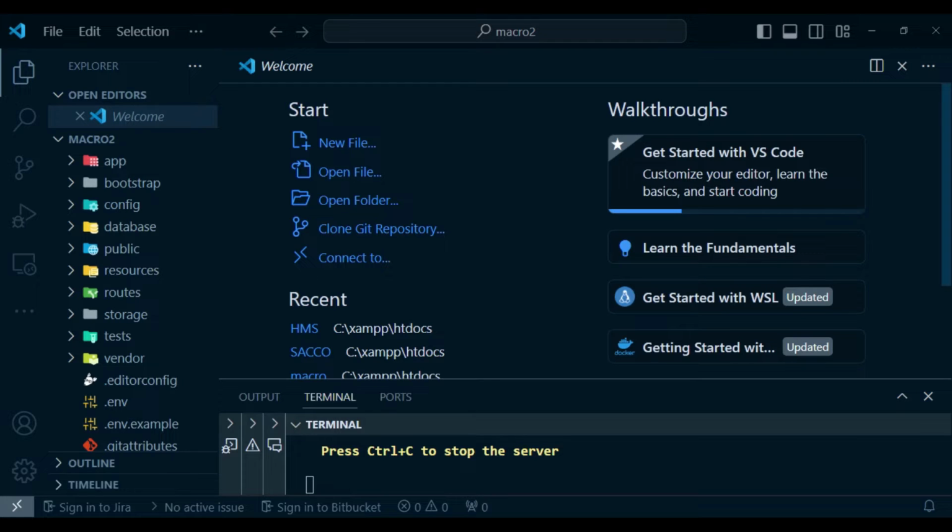In this video, I want to talk about Laravel Macros. Laravel Macros are a powerful tool that allows you to extend the functionality of core Laravel classes or components without modifying the original source code. This promotes code maintainability and avoids conflicts with future Laravel updates.